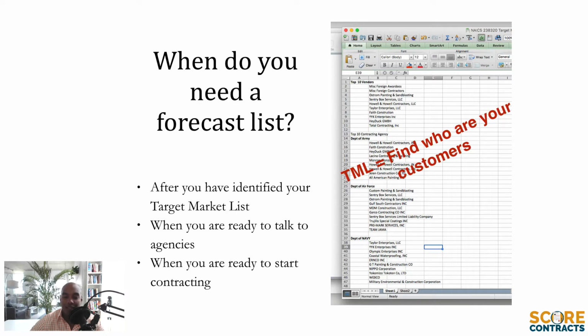And then lastly, when you're ready to start contracting. So assuming that you have your stuff together, your suppliers, your contacts, your team, you've got a little bit of experience under your belt, and you're ready to get into contracting, that's when you need to get this forecast list.